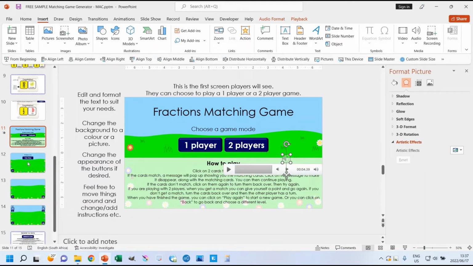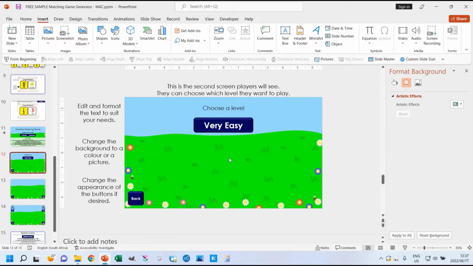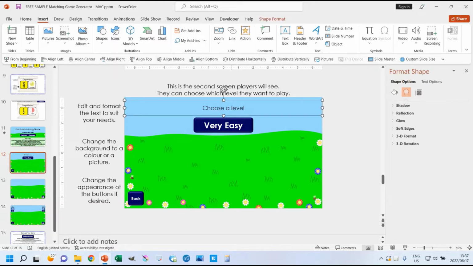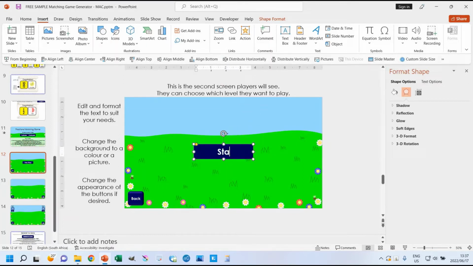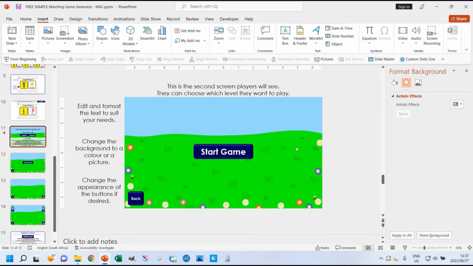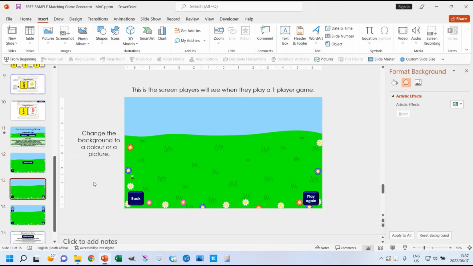Okay, and then let's go and have a look. This over here is the level slide. This is where students would choose what level they want to play. In this case, obviously, because it's the free sample, you could only create a game with 1 level, so they won't be choosing a level. So what I'm actually going to do is I'm going to remove that. I'm going to put this in the middle, and I'm going to change it so it says Start Game, because then they just need to click on that. They've already chosen 1 player or 2 players, and they just click on Start Game, and then it'll take them to the first slide of the game.